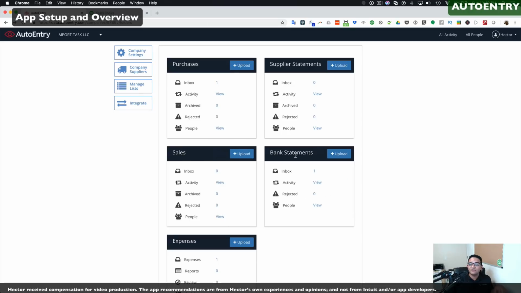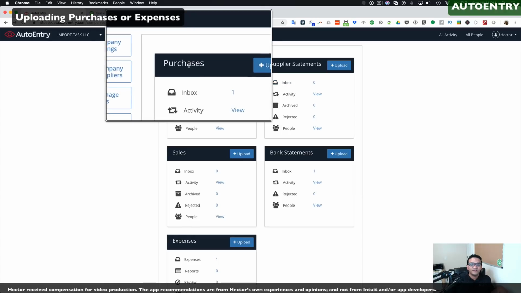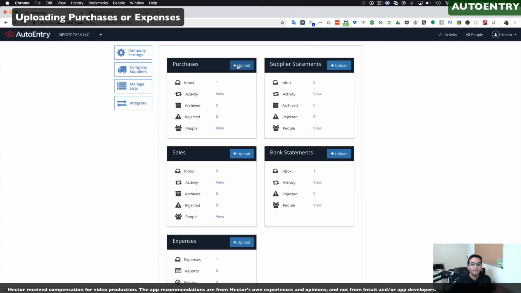Bank statements actually reads a bank or credit card statement and downloads the items, each line item in the statement, to upload into QuickBooks. And then expenses can either be used to download expense by expense to be sent to QuickBooks or to create expense reports grouped from multiple expenses. Let's start by clicking on purchases, and we're going to click on upload.